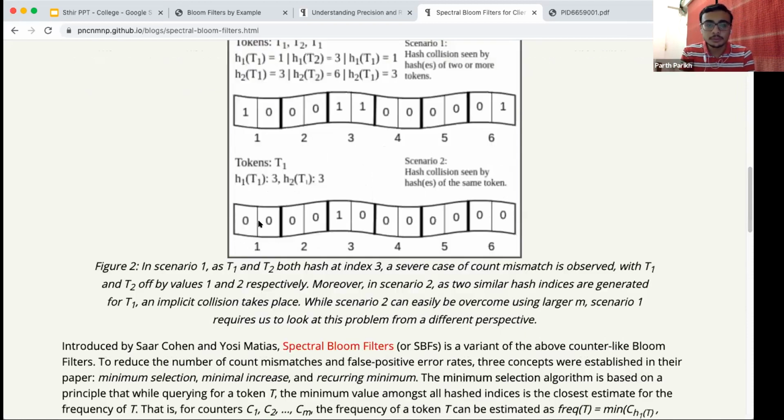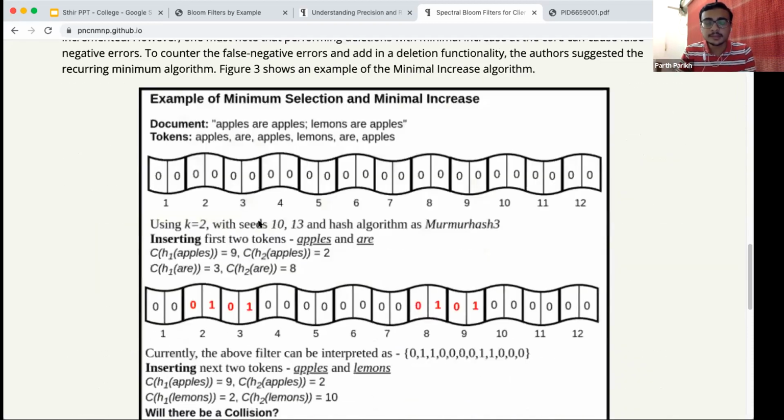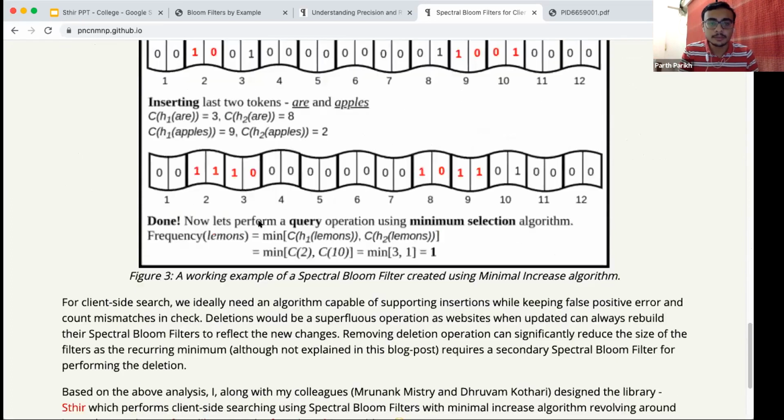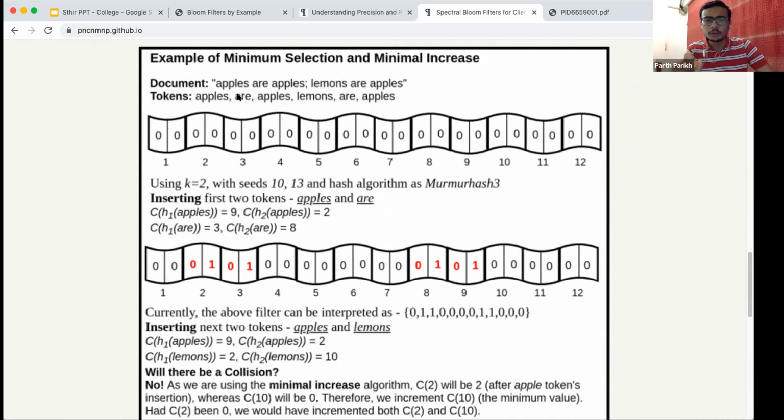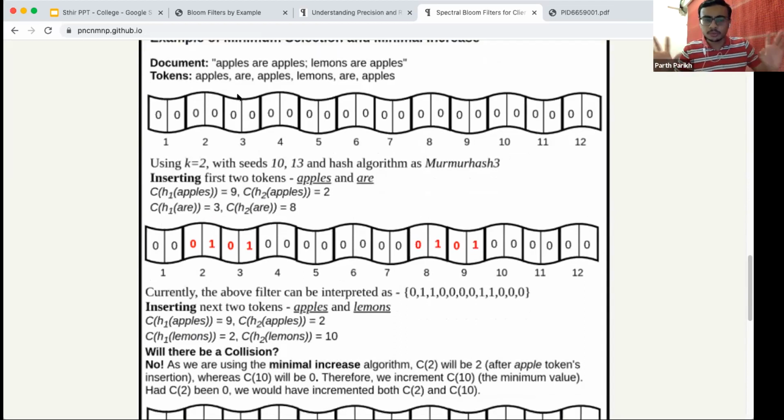So I'll show you a very quick example, in case this is still a bit blurry, which I prepared. So this is an example of minimal selection and minimal increase. This is a very small document. The document is: apples are apples, lemons are apples. This document has 6 tokens. Apples has a frequency of 3, are has a frequency of 2, and lemons has a frequency of 1. So we start with 2 tokens at a time.